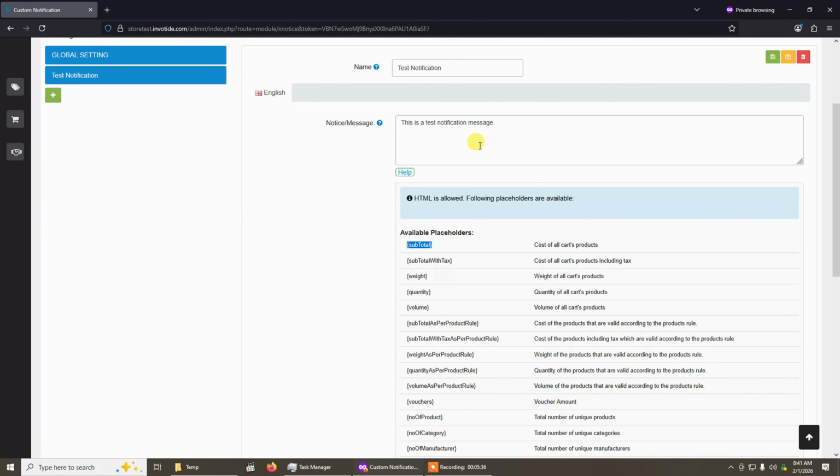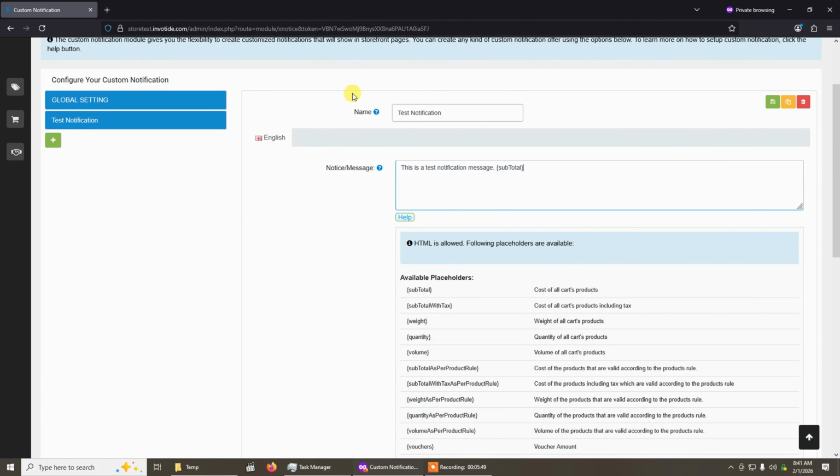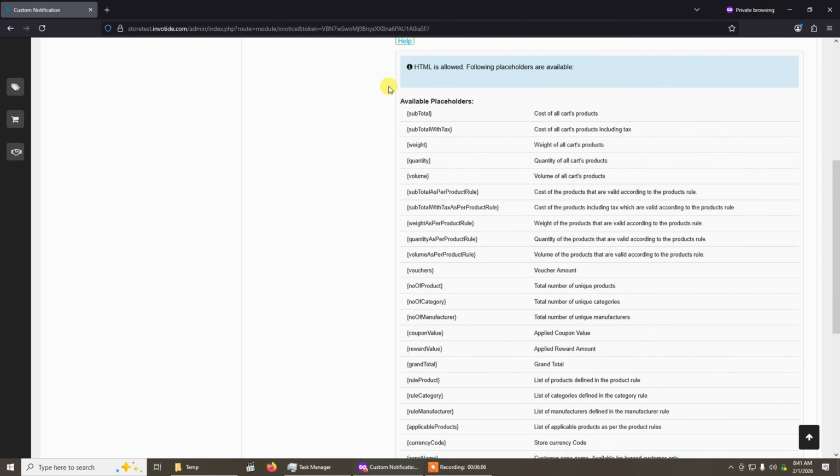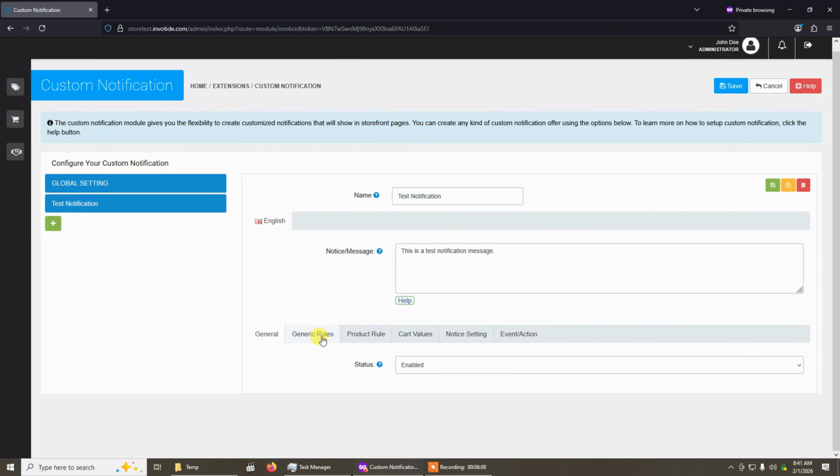If we want it to show in the message, we can copy this and then place it within the message like this. So when this notification message shows in the storefront, this will change to show the subtotal of the customer's order, right? But we are not going to use this placeholder, so we remove it. You notice that here we have various sections.